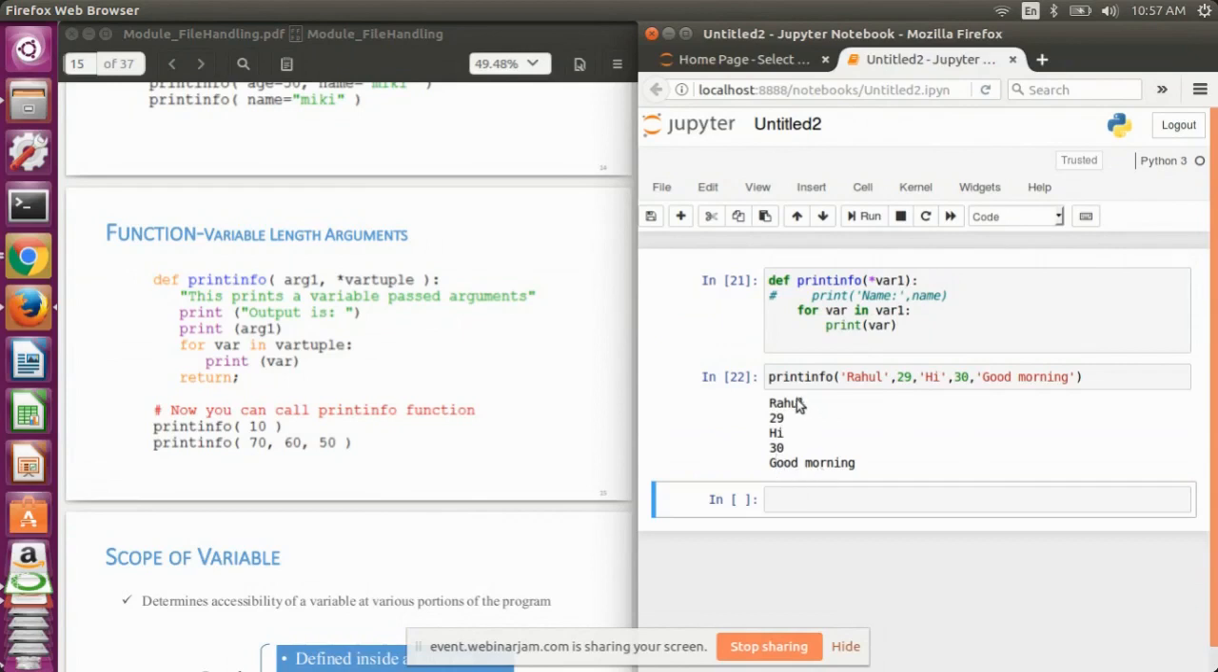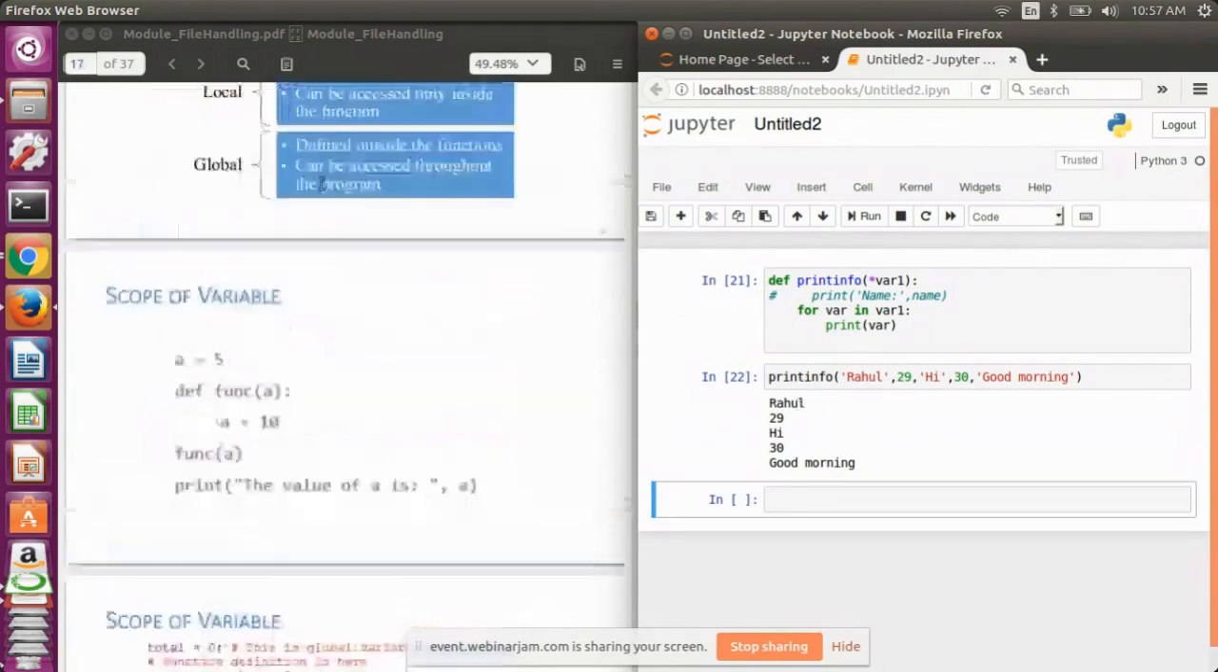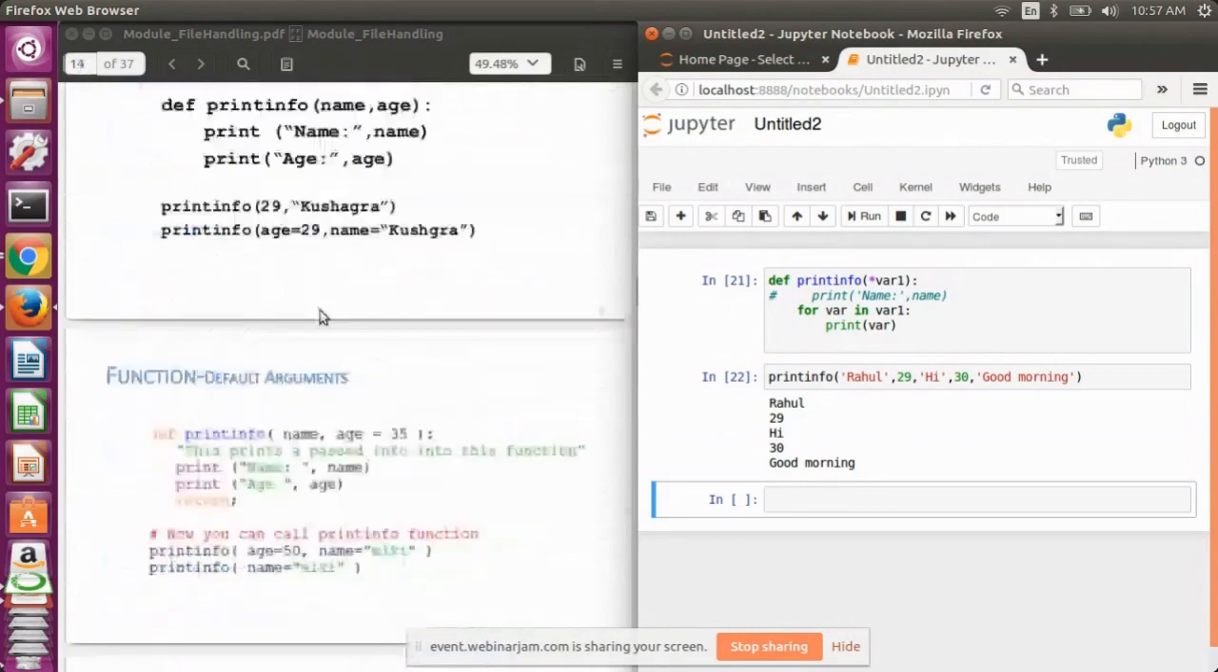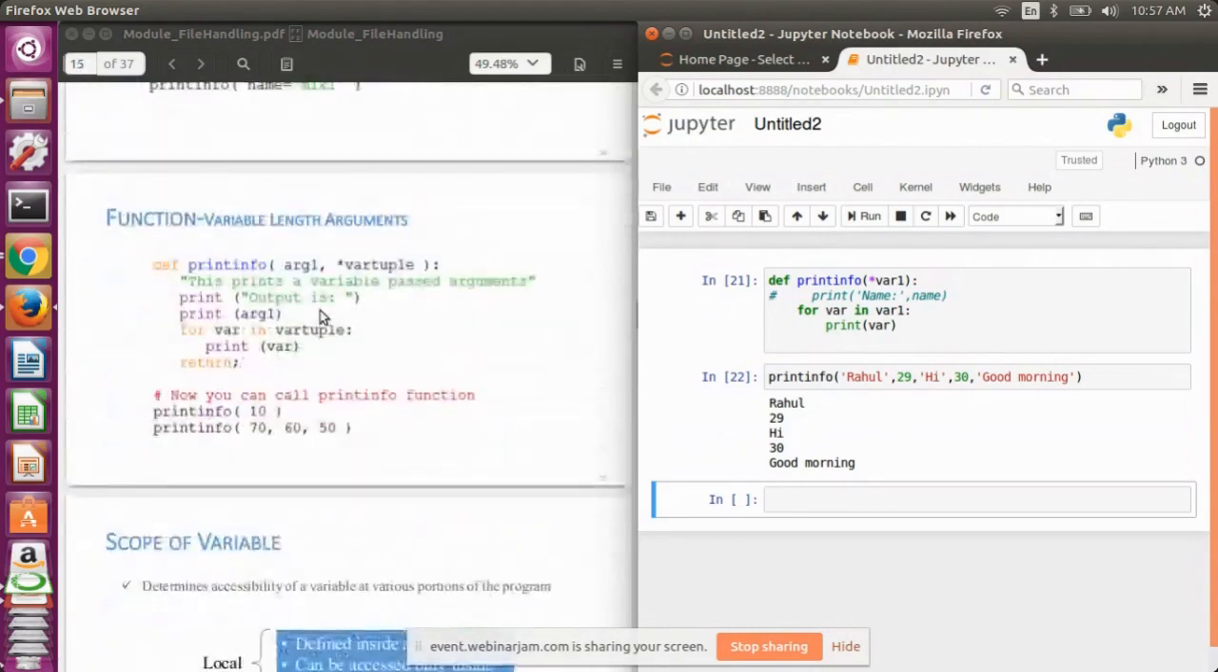So this is where variable length arguments give us more flexibility as compared to default parameters, or you can say keyword parameters. By using variable length arguments, the user is not restricted in the number of arguments that he or she needs to pass to a function.